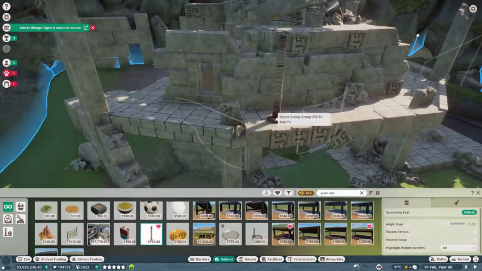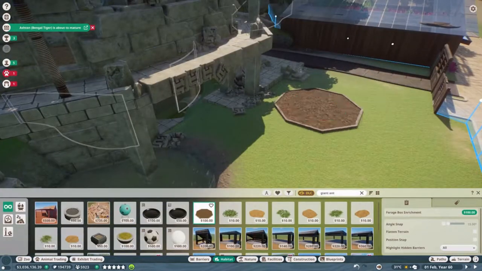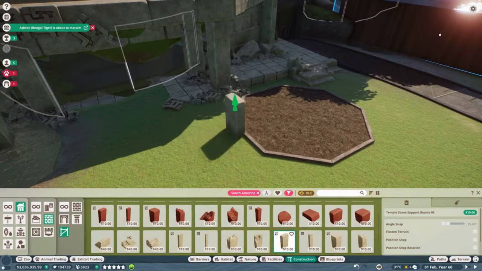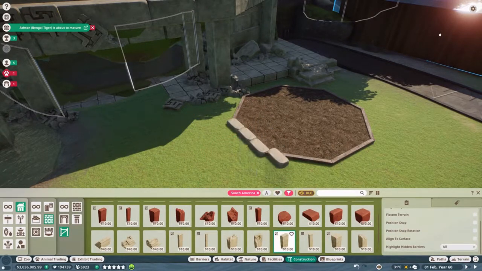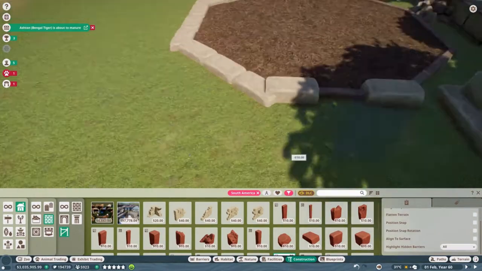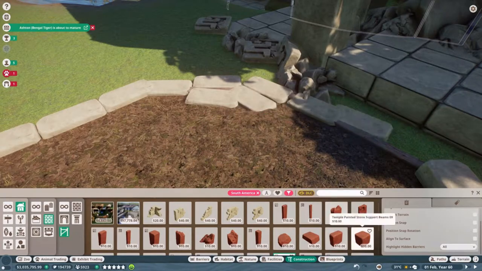So yeah, here we have the forge, and we are starting to actually build this now for the anteaters. I lowered a very large piece, and then I wanted to create this very higgledy-piggledy barrier around this, something the zoo has probably put in to blend in with the rest of the habitat. Some more ruin pieces again. These are just the generic ruin pieces, though.